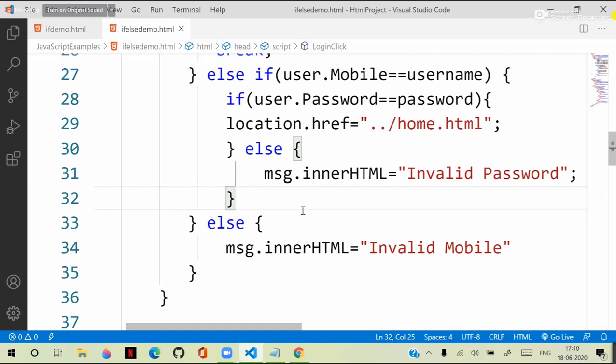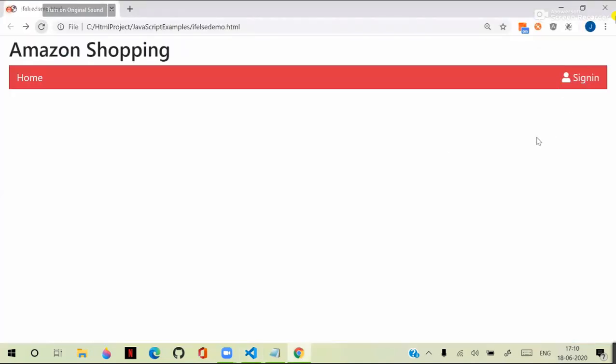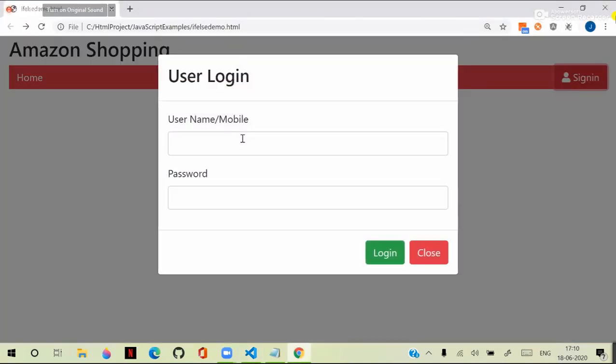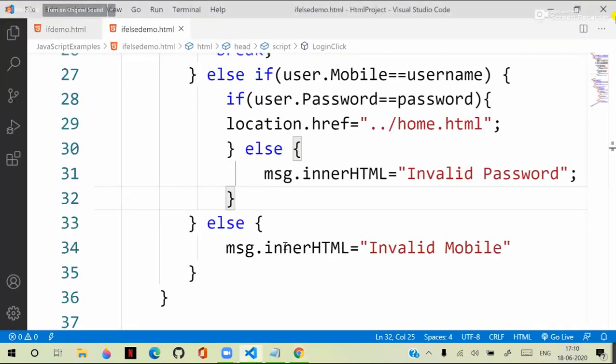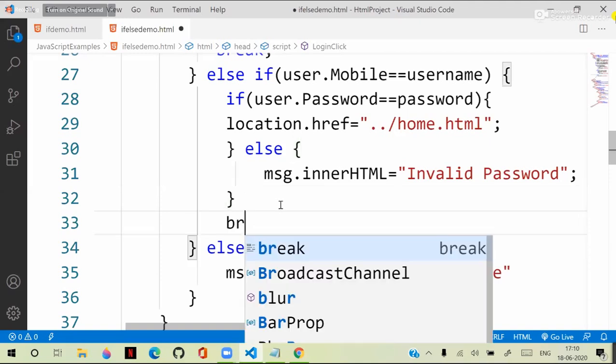I will give this part in a separate example so that you can easily understand. Then obviously in this example also you can try this. Here, refresh. I'm entering the mobile number 987654321. Password is wrong, and it says invalid mobile. Here also the same condition came. Why? Because you are still in the condition loop. Then what you have to do? After verifying this, we need to put a break here.